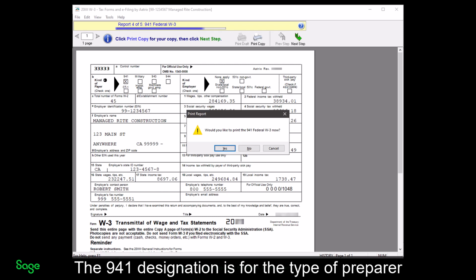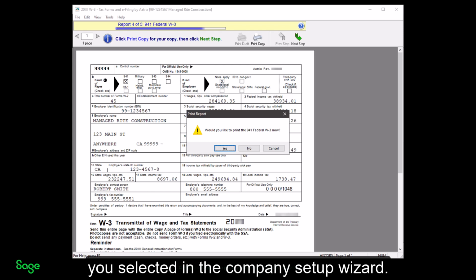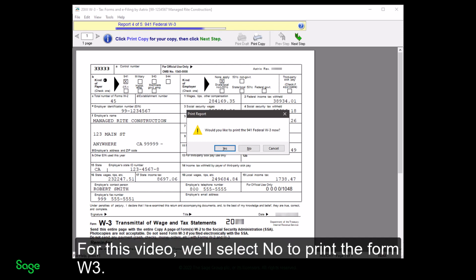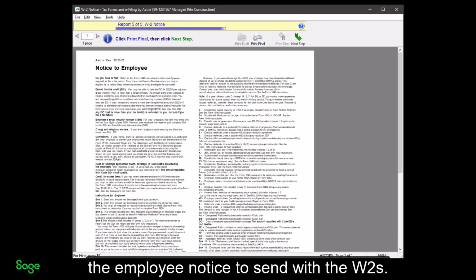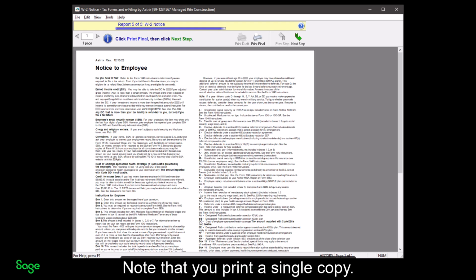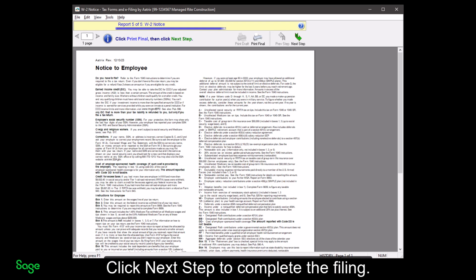The 941 designation is for the type of preparer you selected in the company setup wizard. For this video, we'll select No to print the form W-3. Now the last report to print is the employee notice to send with the W-2s. Note that you print a single copy. You can make copies later. Click Next step to complete the filing.